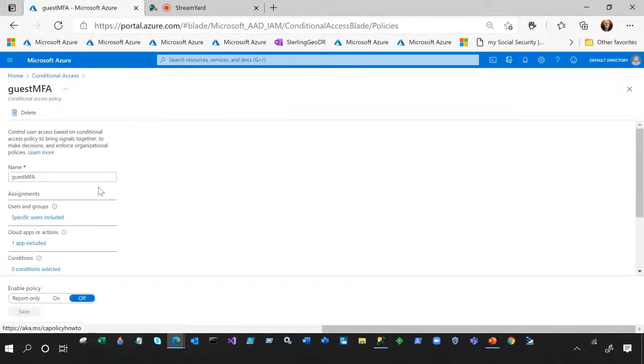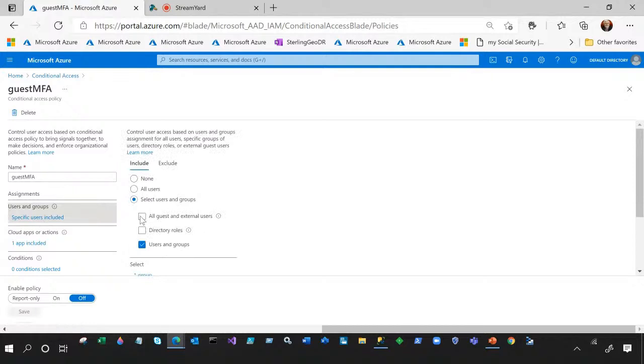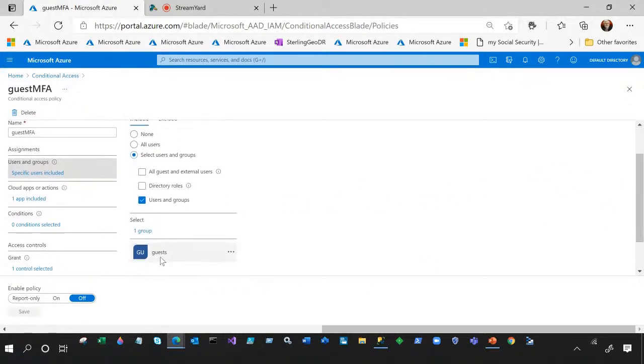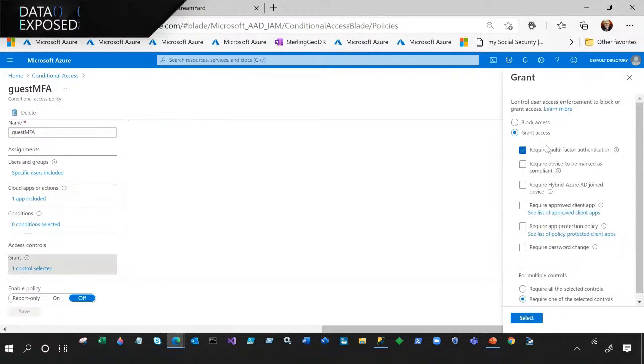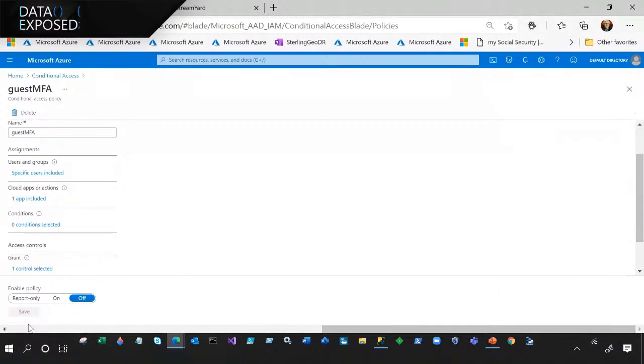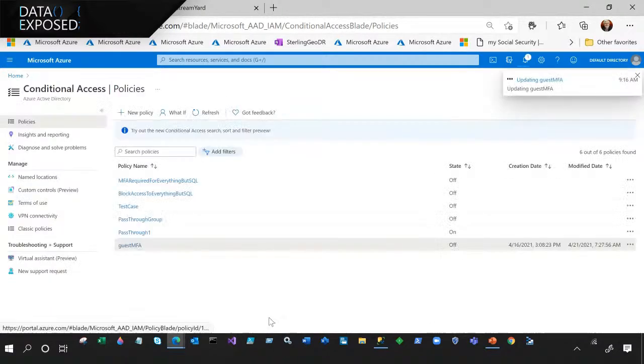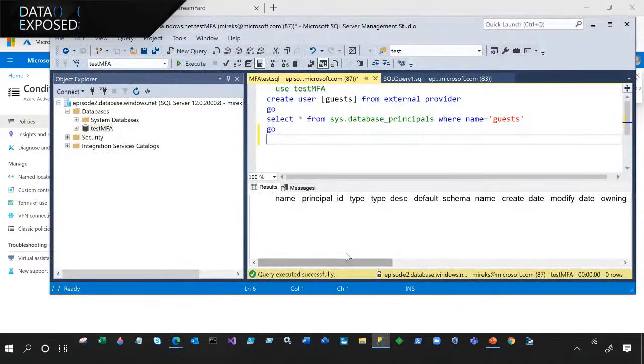Let's click on the policy and let's revisit what is there. There's a name of the policy. There's the specific users that we are including. In this case, for this policy, I'm including user guest. Next, we need to indicate who is the receiver for this policy. In this case, this is the Azure SQL Database. And finally, we need to define what kind of control we are using. In this case, this is the multi-factor authentication. So let me enable this policy. And with this, let's go to SSMS.